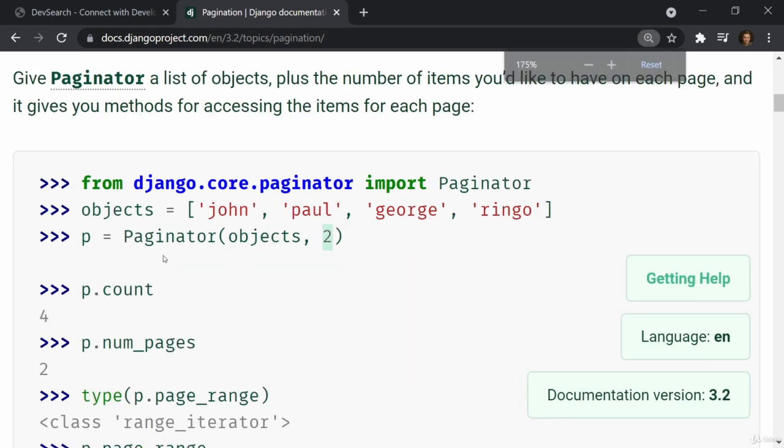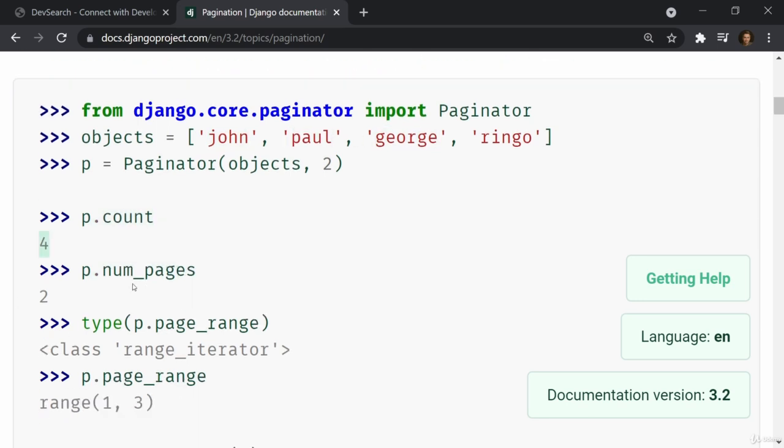I'll go through a few of these and then we'll start working on it. In this class, we have a bunch of attributes. We can check the count, which is the number of items in this paginator. In this case, we have 4 names, and that's going to be p.count. We get back the names. If we want to know the number of pages that this paginator will have, we can do p.num_pages.